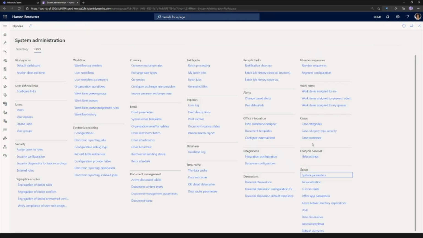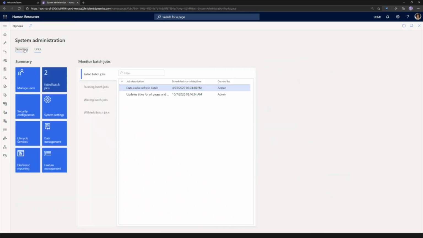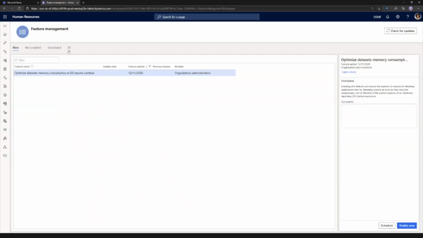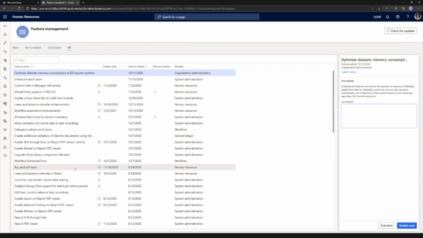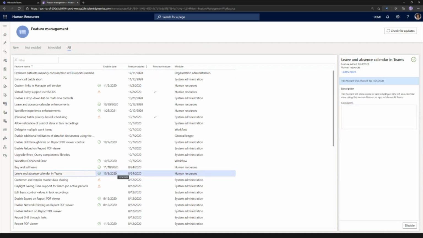Next bit, the last bit of configuration over here is feature management. So I can go into my feature management experience and look for this feature which says leave and absence calendar in Teams.